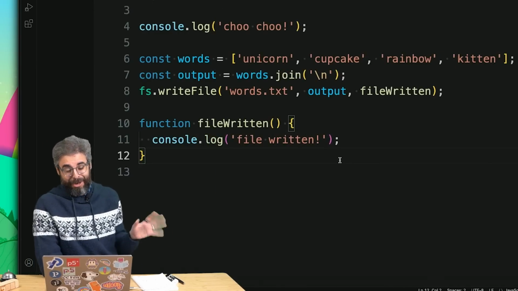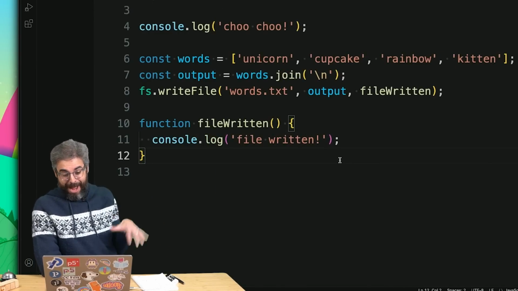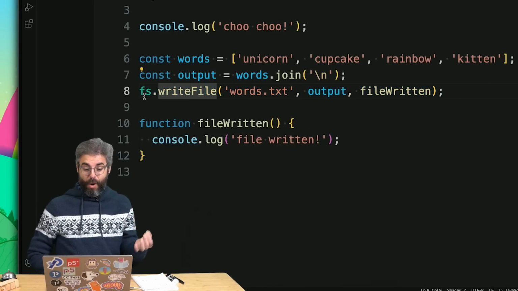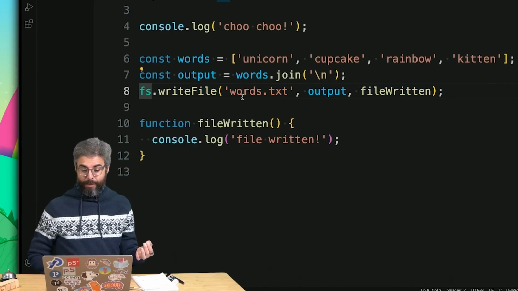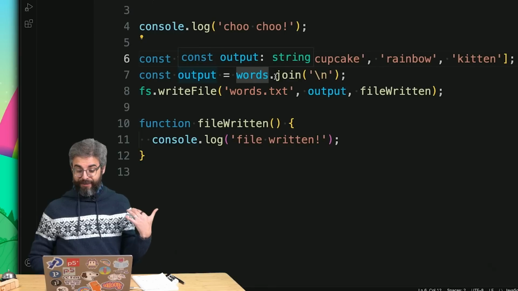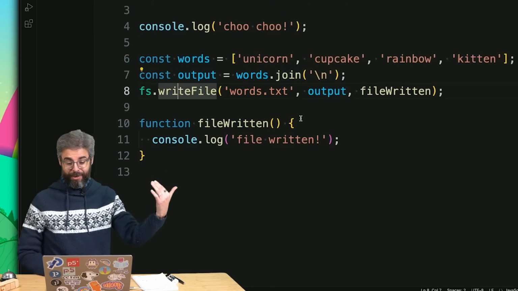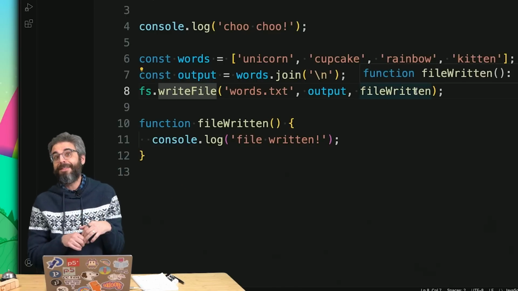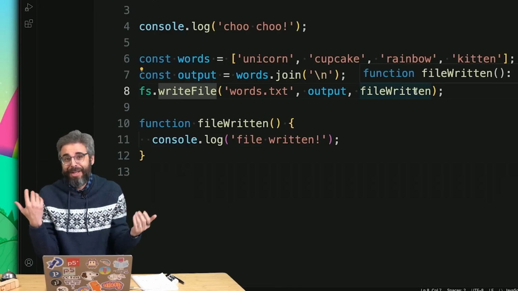I haven't actually tested this code. We'll see if it works. I think I got it right. I'm just showing you, oh, I could use the writeFile function that's part of the fs package. And what I want to do is write a file called words.txt, and I'm going to create a string of text which has these words that are in this array joined with line breaks. And then I have a callback function for when the file is finished being written. Let's run this and see if it works.